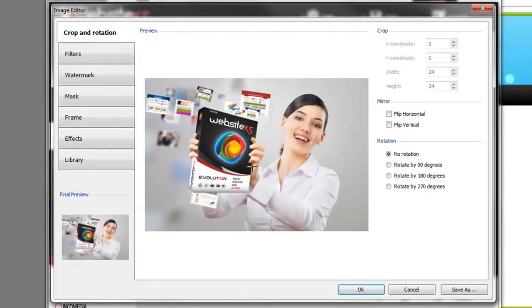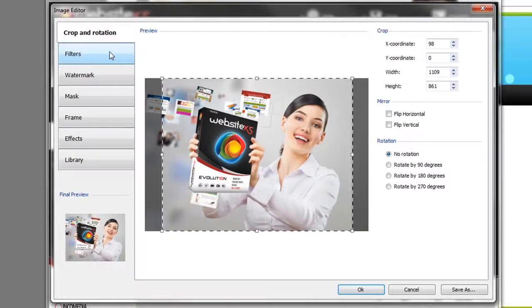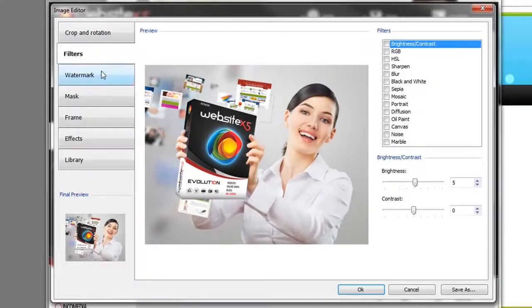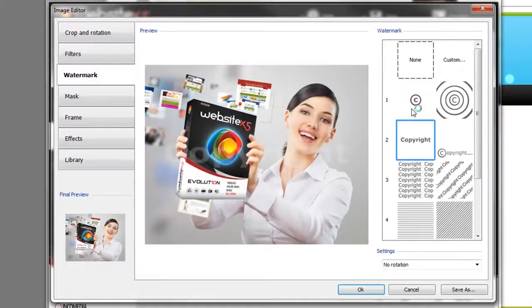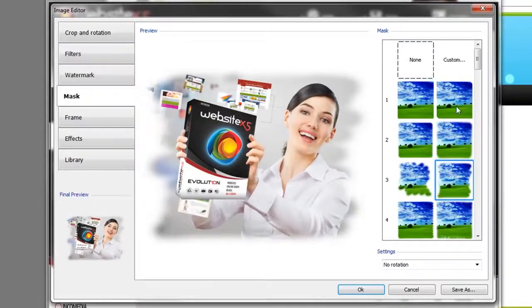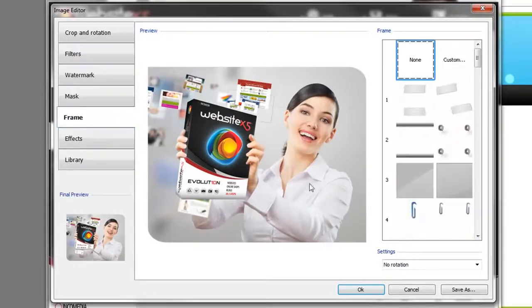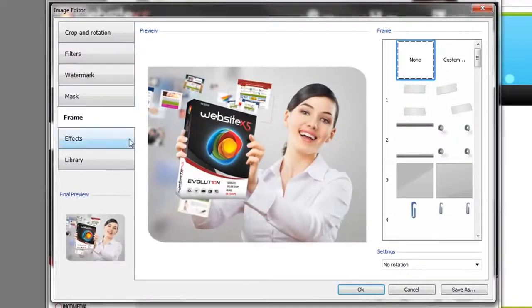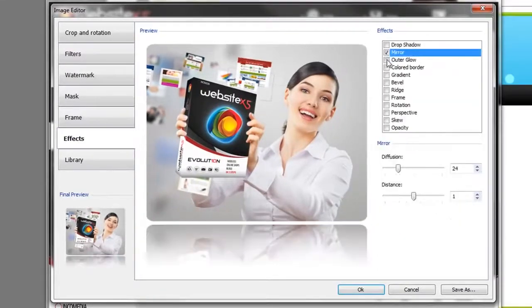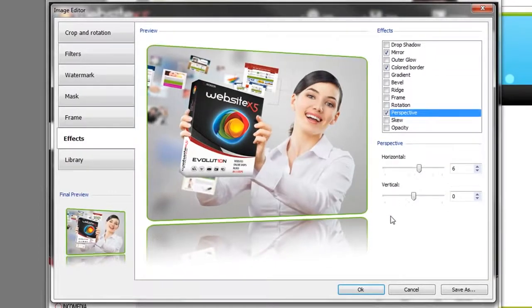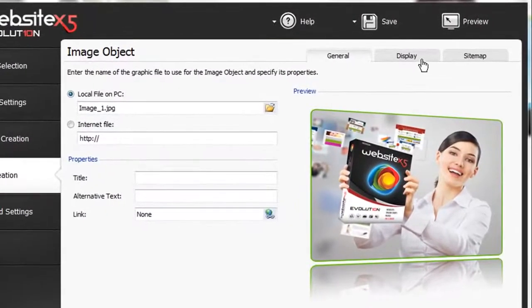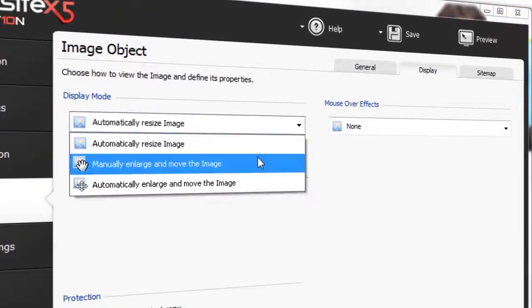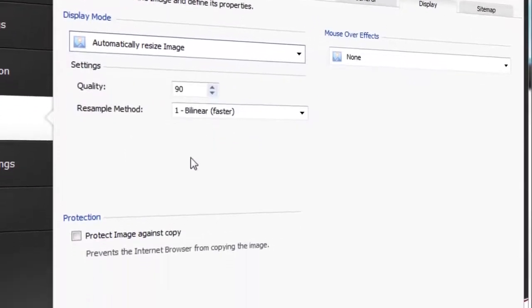Click on the Edit button to open the editor and work on the picture. You've got all the usual commands for cutting and rotating the picture. But there is more. You can add a filter, apply a watermark so your picture can't be copied, put a mask over it, choose a frame for it, and use the special effects to make it more eye-catching, such as a reflection, a colored border, and the perspective. It's just as easy to zoom in on the picture and protect it against unauthorized copying.